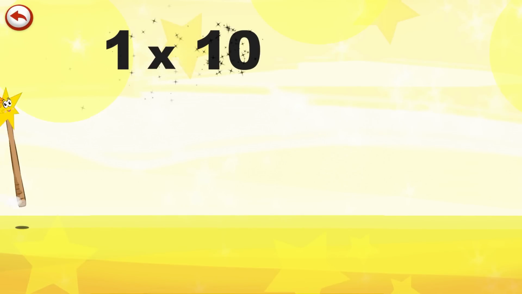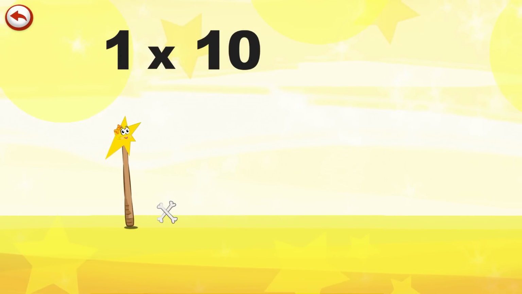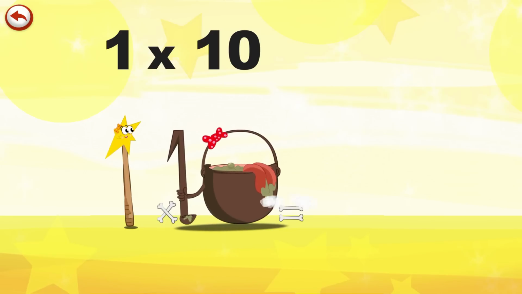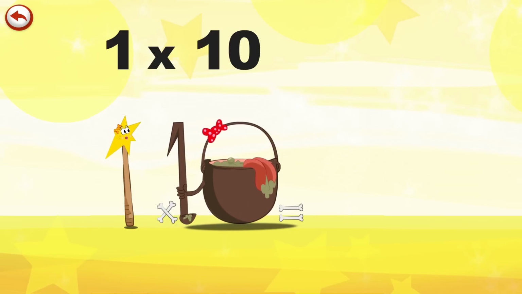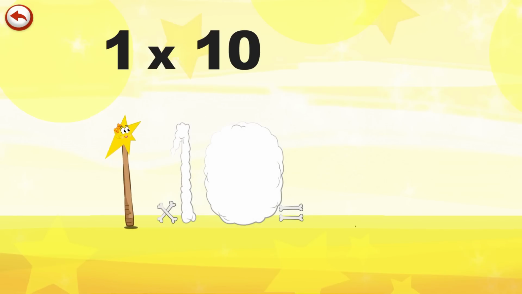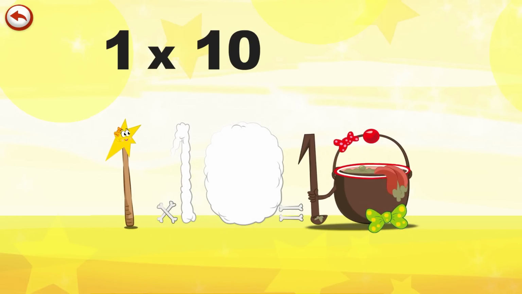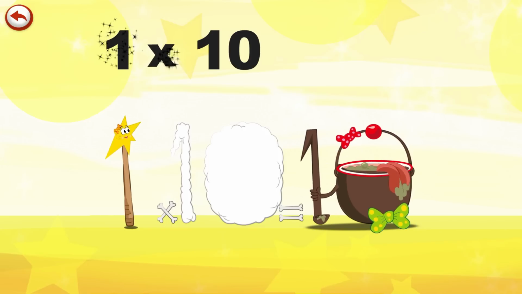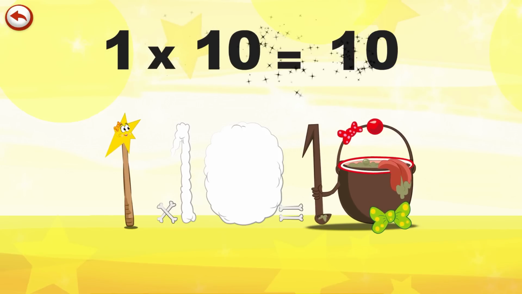What's the story of 1 times 10? Mrs. Wonderwand can't help playing tricks on her friends. When she comes across the MagiTen potion, she casts a spell and changes her into MagiTen Potion Clown. 1 times 10 is 10.